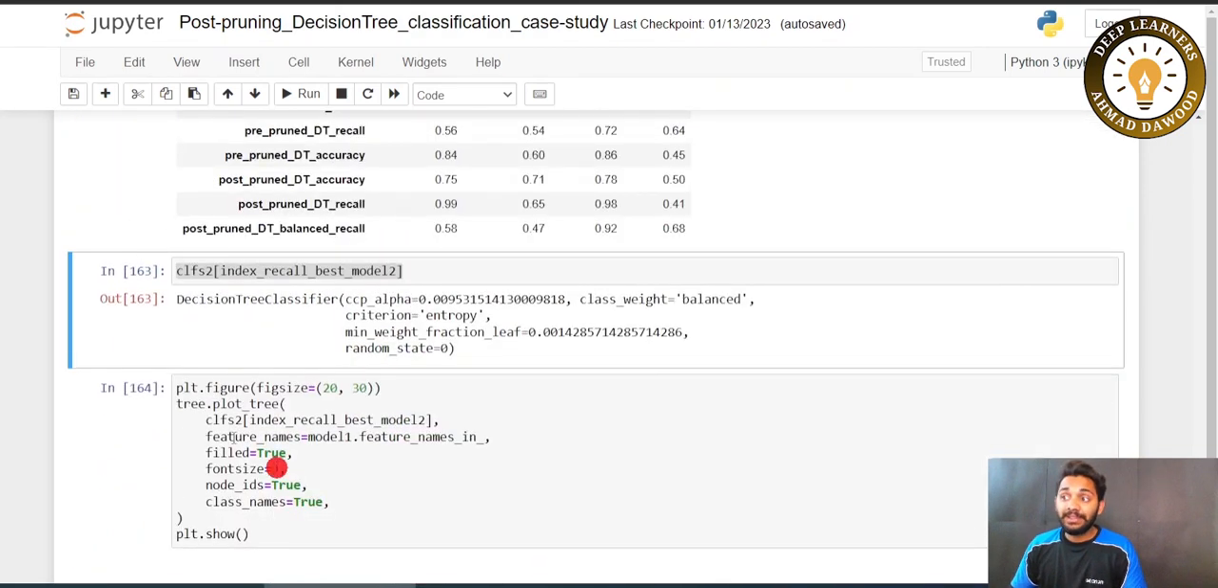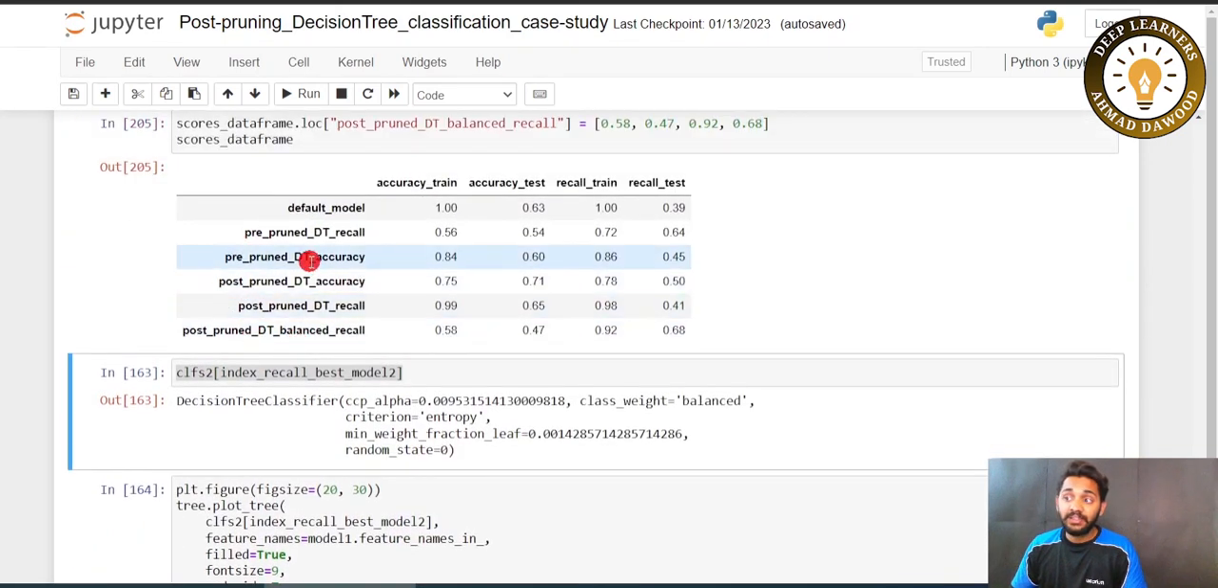Keep in mind that these hyperparameter values that I explained in the post pruning part are not responsible for the pre pruning. These are responsible for some other purposes.